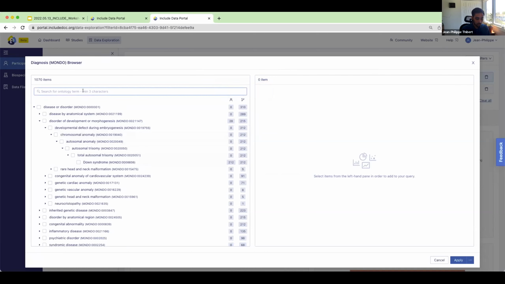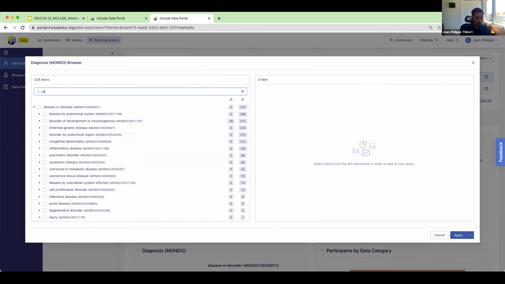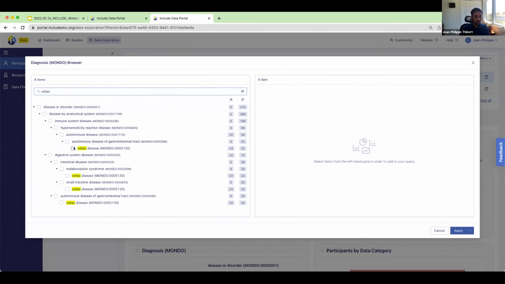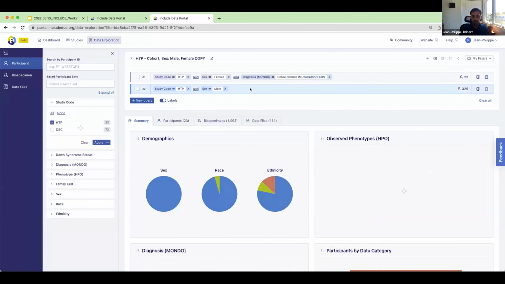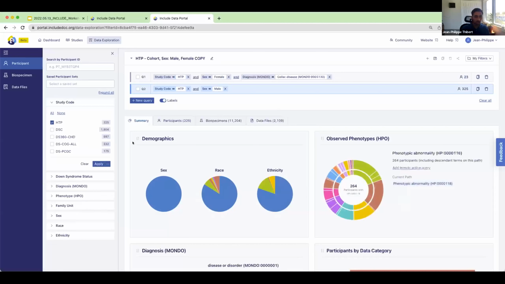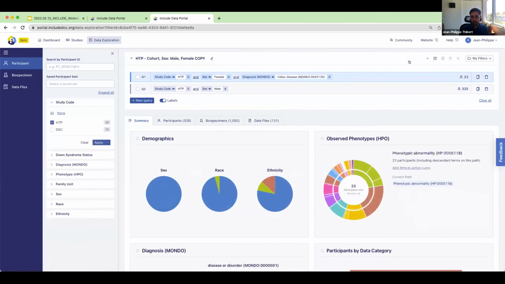All right, so we could also search here on the search bar. So if we want to add celiac disease, for example, we'll see that we have 23 participants with this exact term. And we could easily apply this. And if we were interested, we could either use the any of, all of, or none of operators. So let's simply add this here. And we could do the same here. Actually, this should be okay.